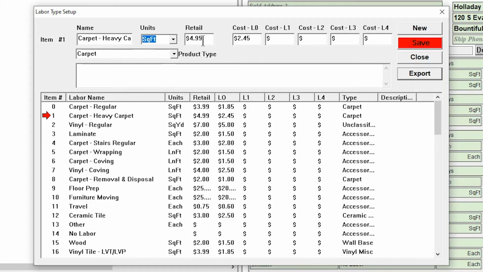I have my square foot. Maybe I change the retail of this to $3.99, and you can see that it's affecting those changes as I hit enter. And maybe my cost level on this is going to be $225 that I'm going to pay my installer. So this is your cost level 1 that you're creating. You have additional cost levels. Maybe you have an installer that might be a little bit more experienced, and so you're going to pay him a little bit more as he installs this particular labor type that you're setting up. Maybe you're going to pay him $250 for this.